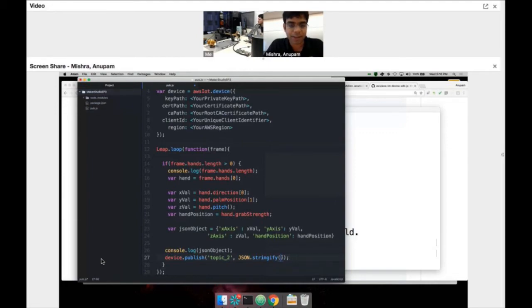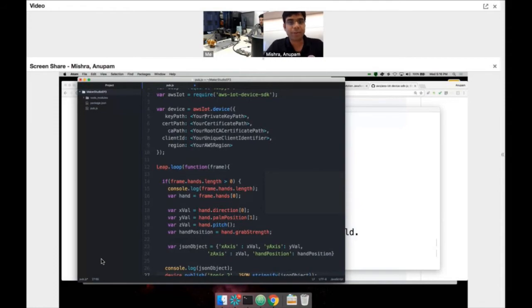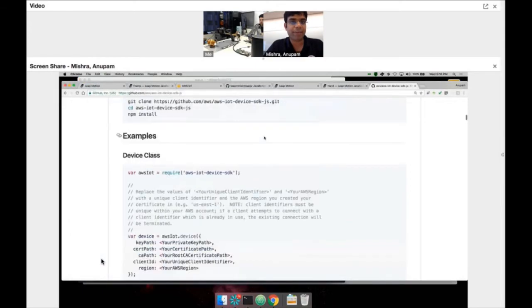So we just created an object called JSON object. Let's put that. So this should work as soon as we fill the values here. So how should we fill the values? Let's quickly go to the AWS console and find where these values are.